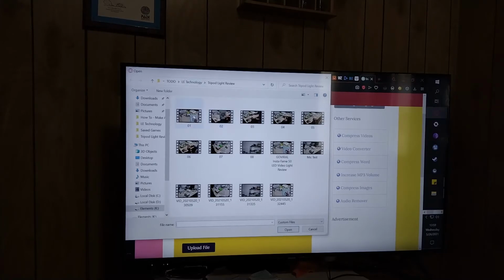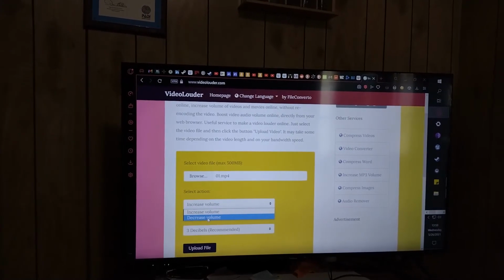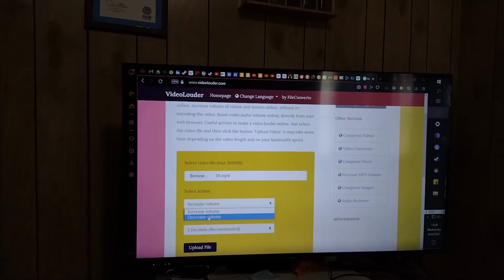So if I go to, I don't need this, so I'm not actually gonna save it, but let's just say I want this video here because I think it's too quiet. Increase or decrease volume. Don't do decrease. If you think your video's too loud, we'll get to that in a minute, and it's a lot easier than this, trust me.